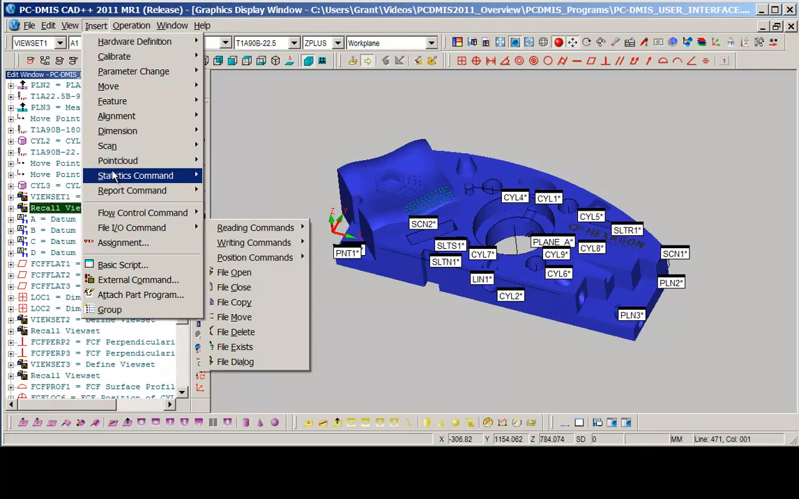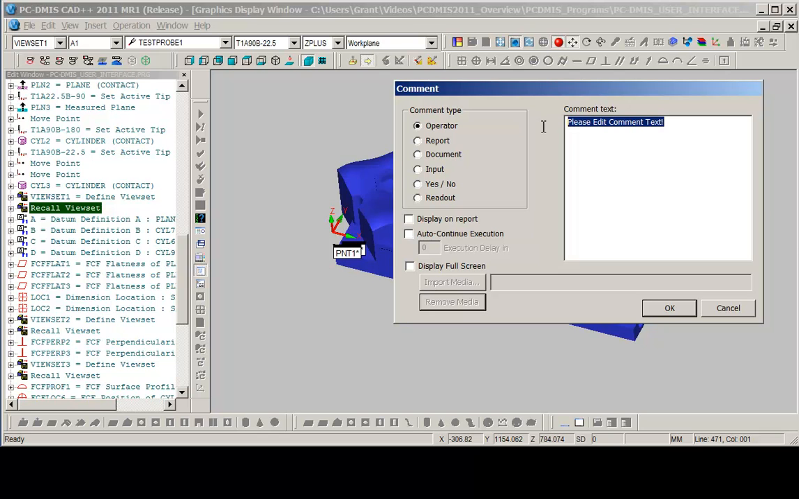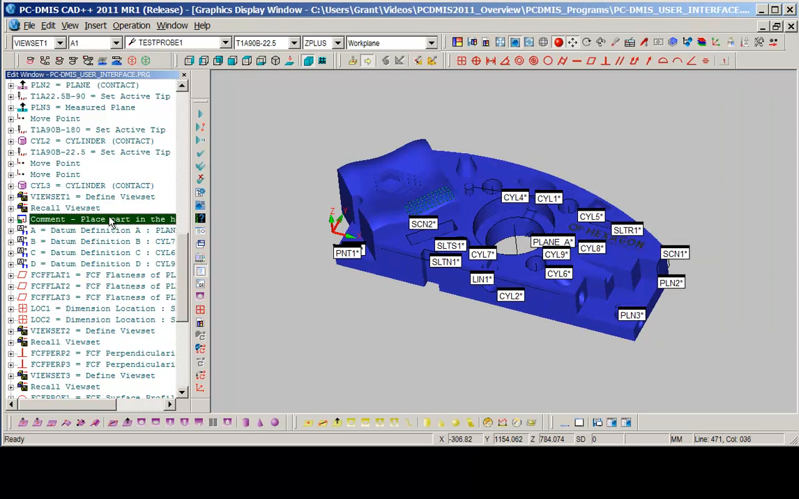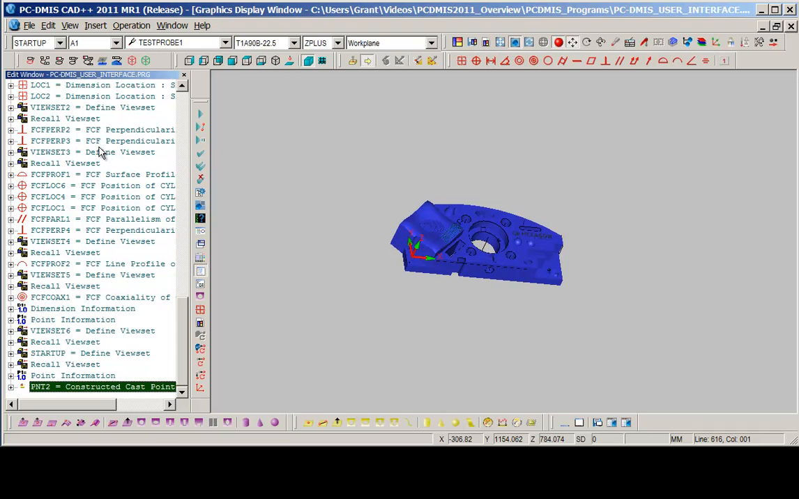For instance, let's go under Report command here and add a comment. We'll just add a comment to place the part in the holding fixture. When I select OK, that command is added where I've left my cursor. So very easy to make changes to your part program as well. Wherever your cursor is, that's where the next command is going to go.